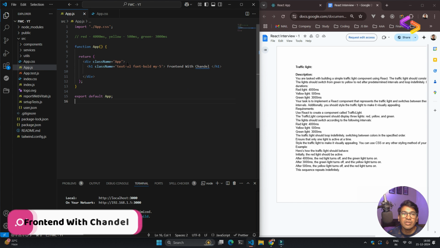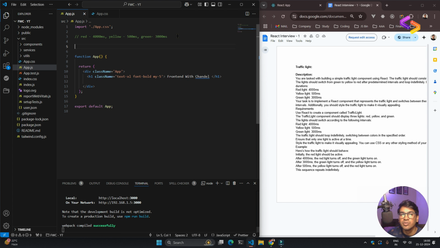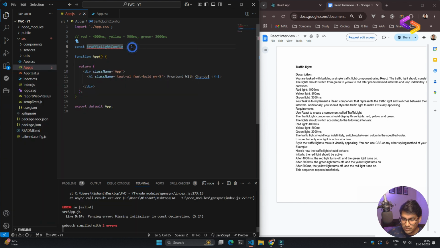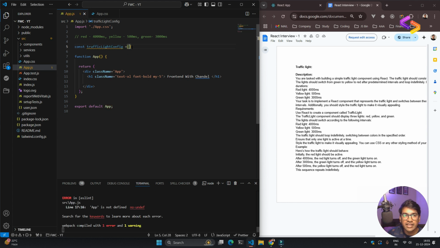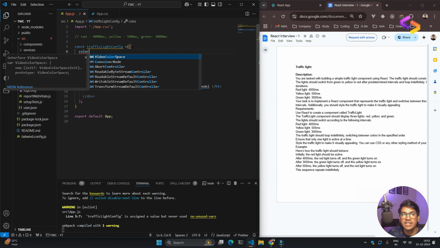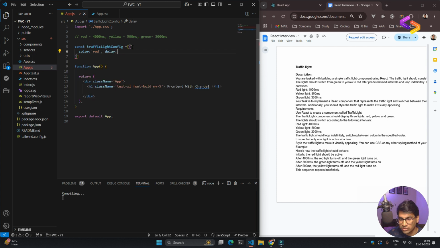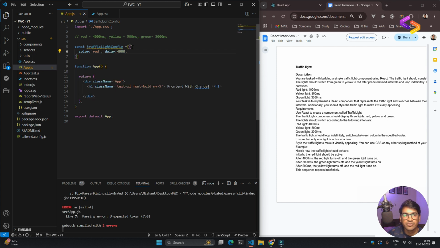So this is our basic app.js where I will create a component. How will we break this problem down? First of all, I have written all the timers in here. What we need to do is make a configuration file. For that we will write const, and we will create one array of objects. For example, we need color, which should be red, and the delay for red is 4000 milliseconds. So we will write 4000 in here.